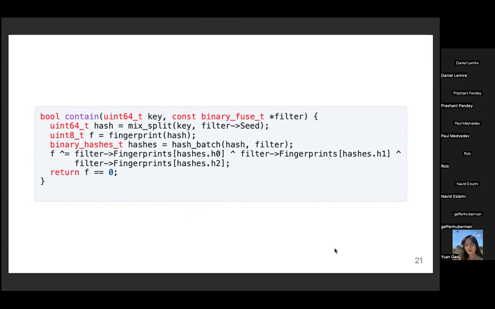And so the implementation, you don't need to read C, but it looks like that. Basically, you access an array, you access an array, you access an array, and then you XOR and you compare with the computed value. Okay.